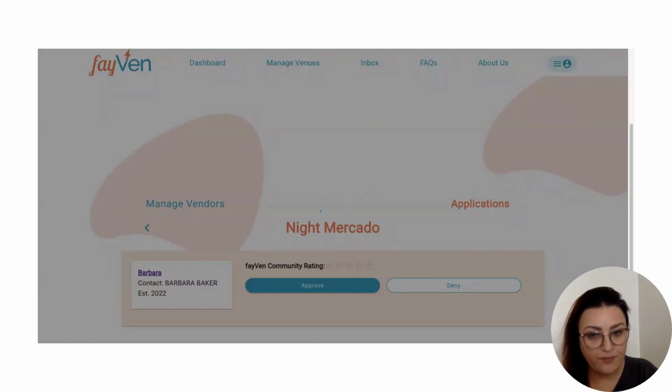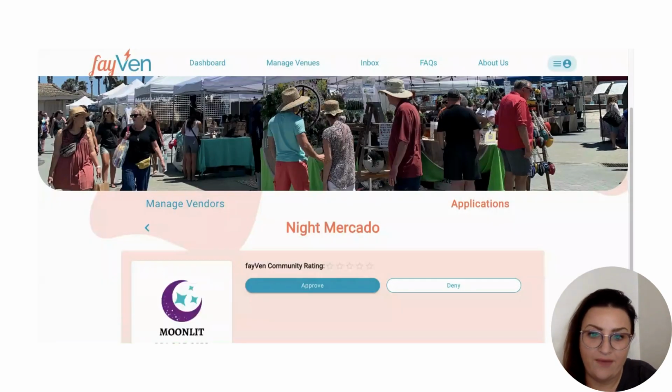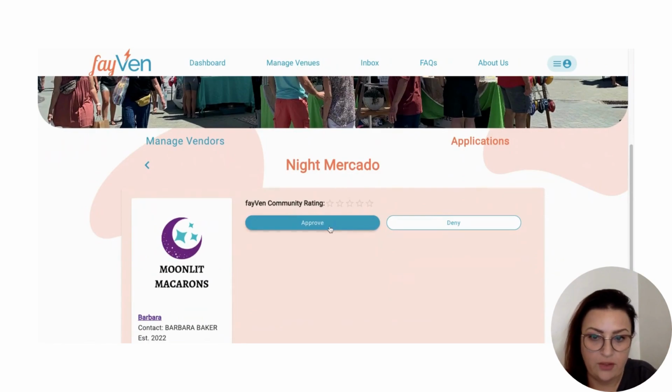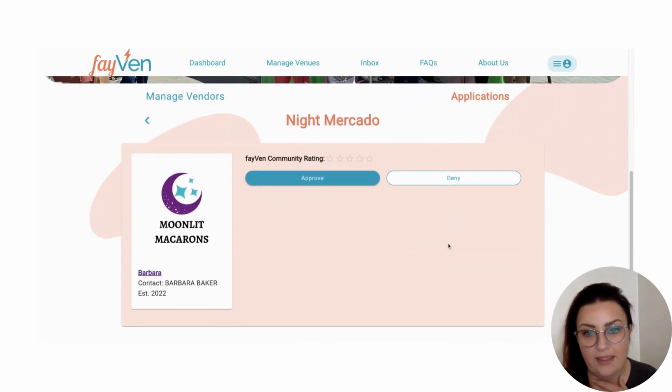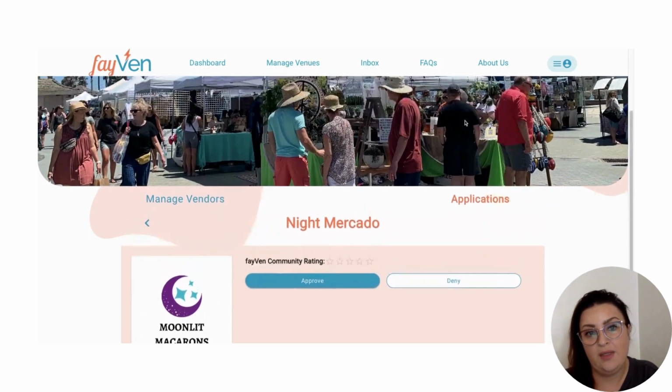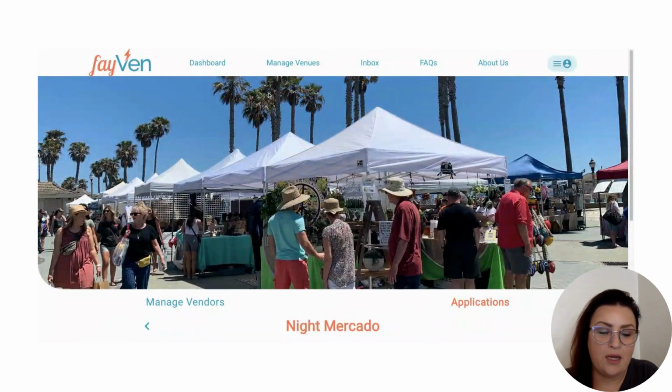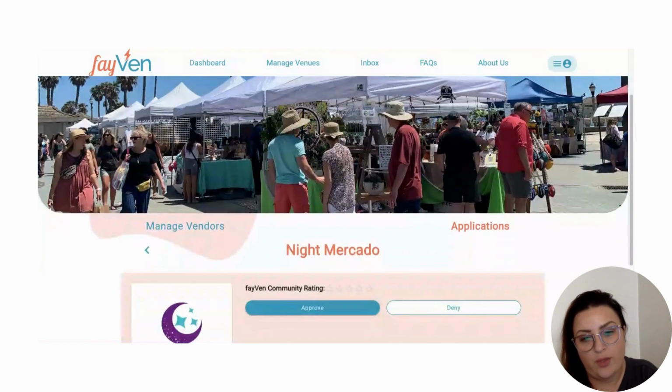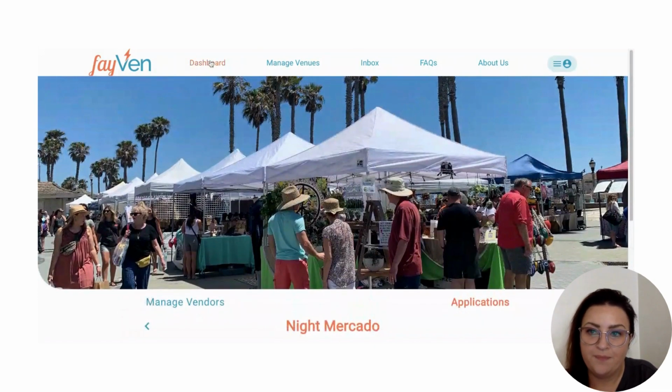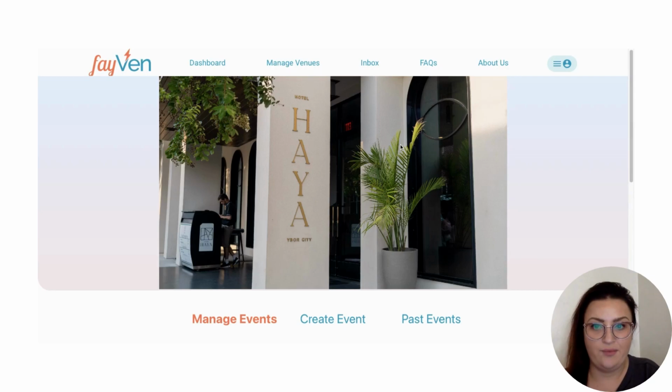your event. Once you decide that that vendor is the right one for your event, you can hit approve and it will send an automatic email with a payment link to the vendor saying you've been approved. Please use this link to make payment for the event. If you hit deny, we'll also send them an email saying, sorry, this event has a long wait list and you've been put on the wait list, but we'll let you know if something comes up. So just a nicer way to say, sorry, you're not a fit. But yes, so this is what it looks like when you are a venue and you are using fayVen.com.